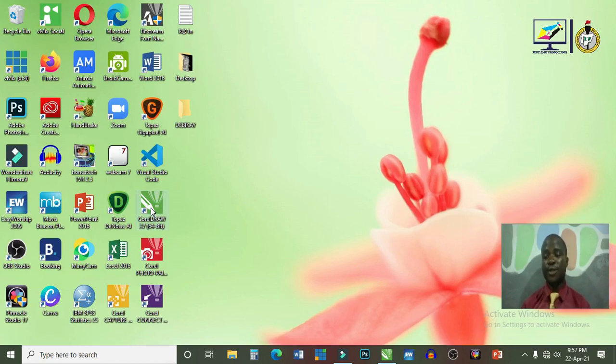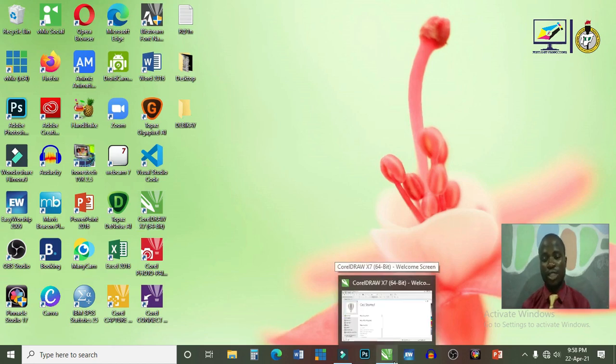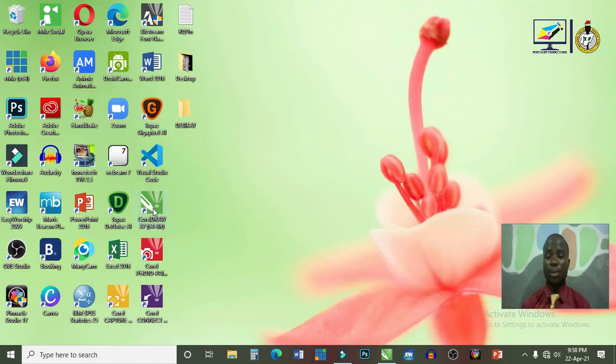Corel Draw comes in various versions. We have X1, X2, X3, X4, and so on. So this is Corel Draw X7, meaning version 17, X8 is 18, X9 is 19, and so on. Alright, so on Corel Draw 17, the first thing to do is to launch the application.